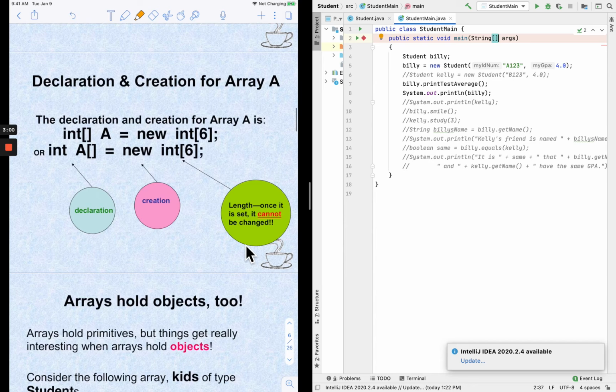Okay, so for the array A that we just had, you can say int square brackets A becomes new int, and then it was 6 spaces long, or 6 entries long. Or, it's the same thing, you can switch the braces to be here. This piece is the declaration. This piece is the creation. And then just to be clear, the length, now this is very important, once it's set, it cannot be changed. So you cannot ever change the length of an array.